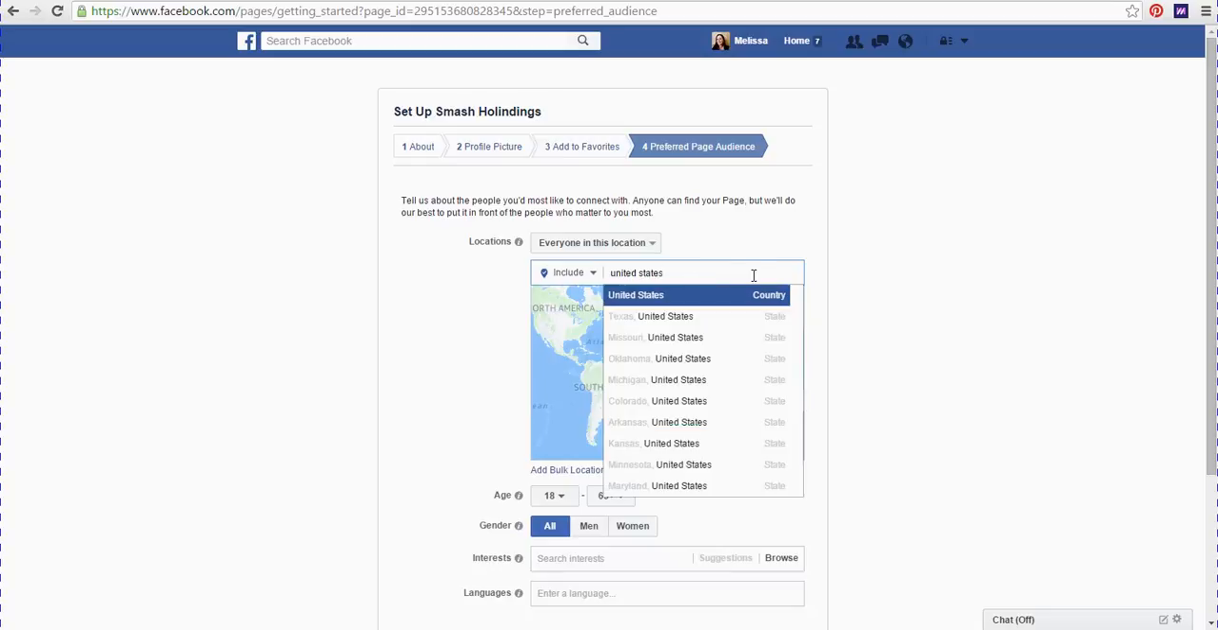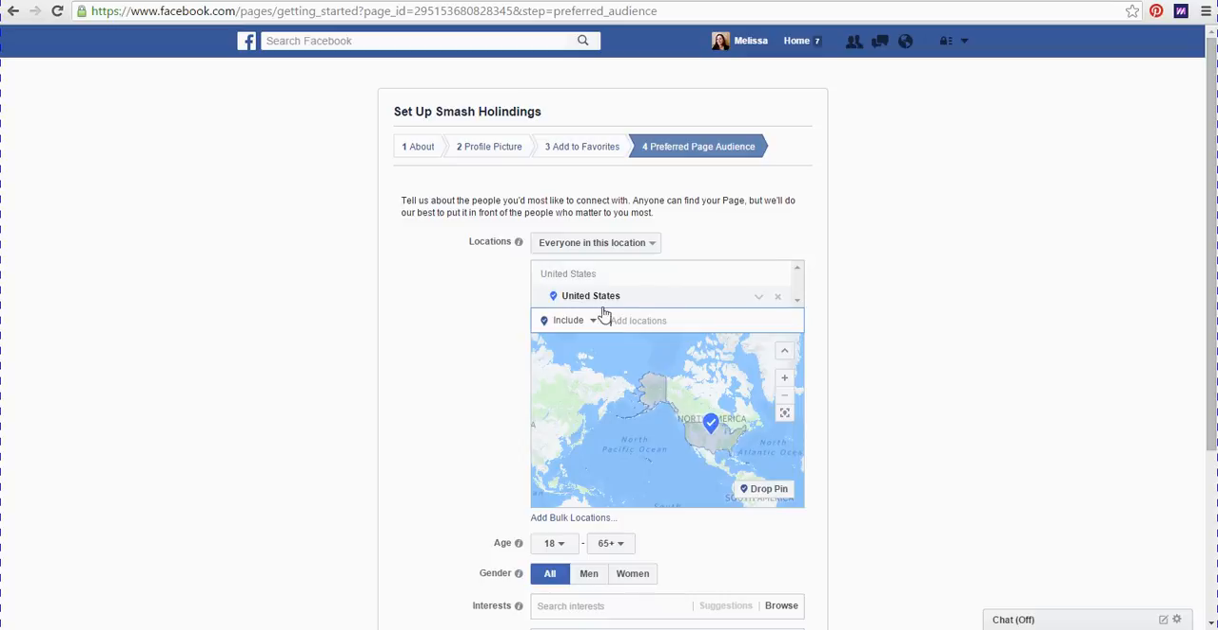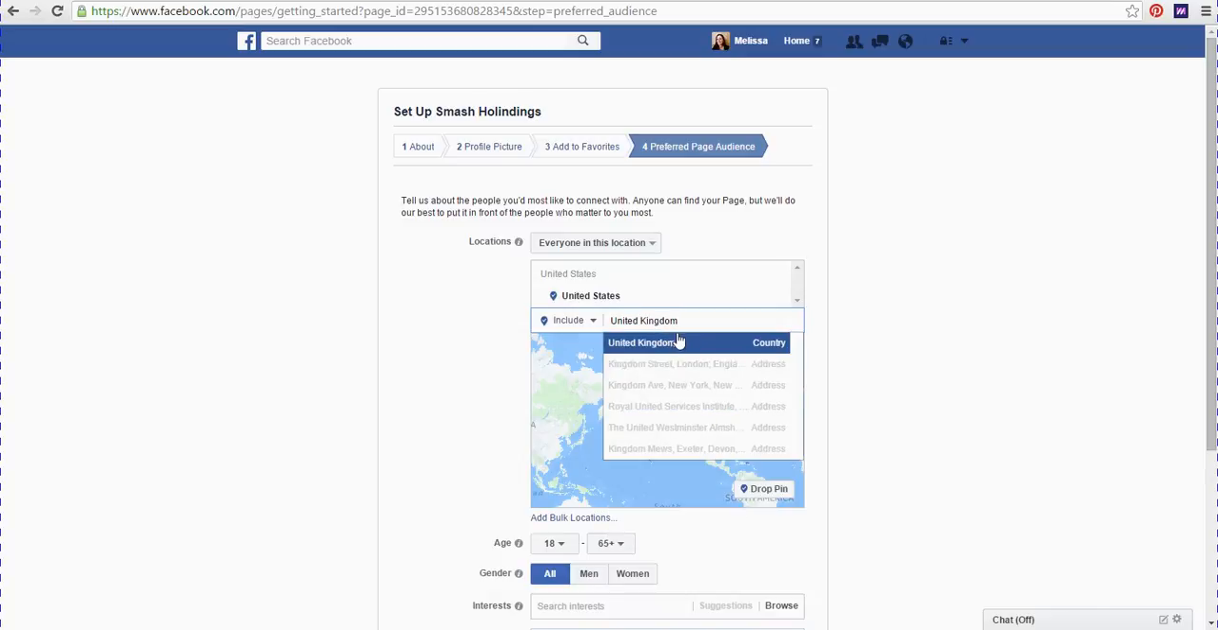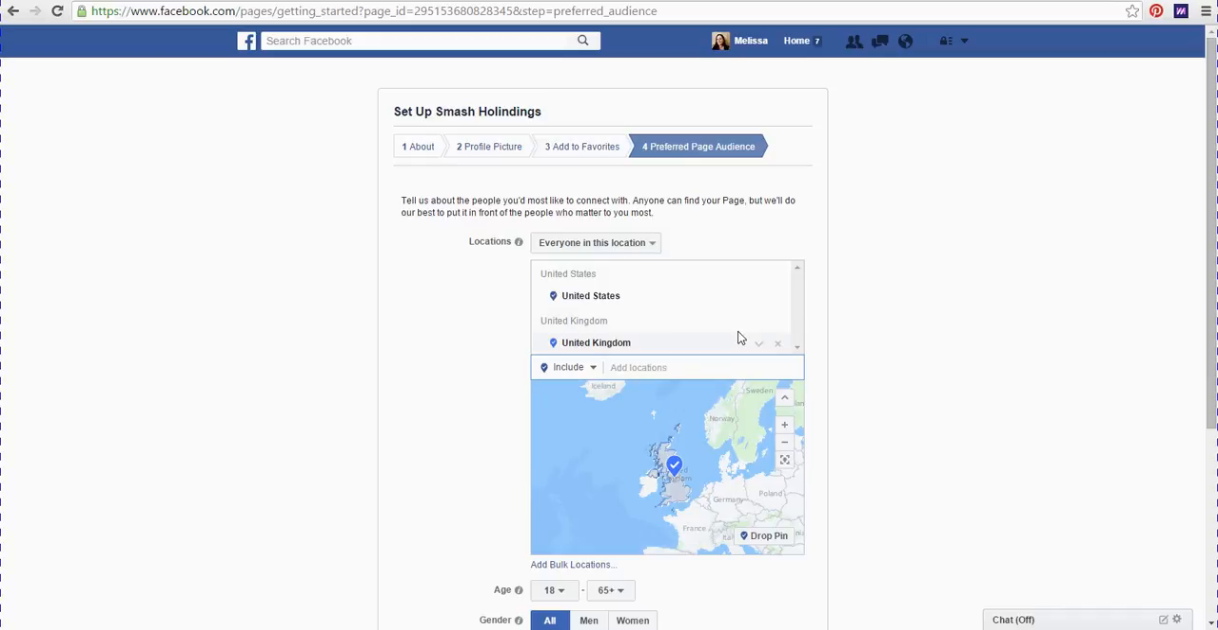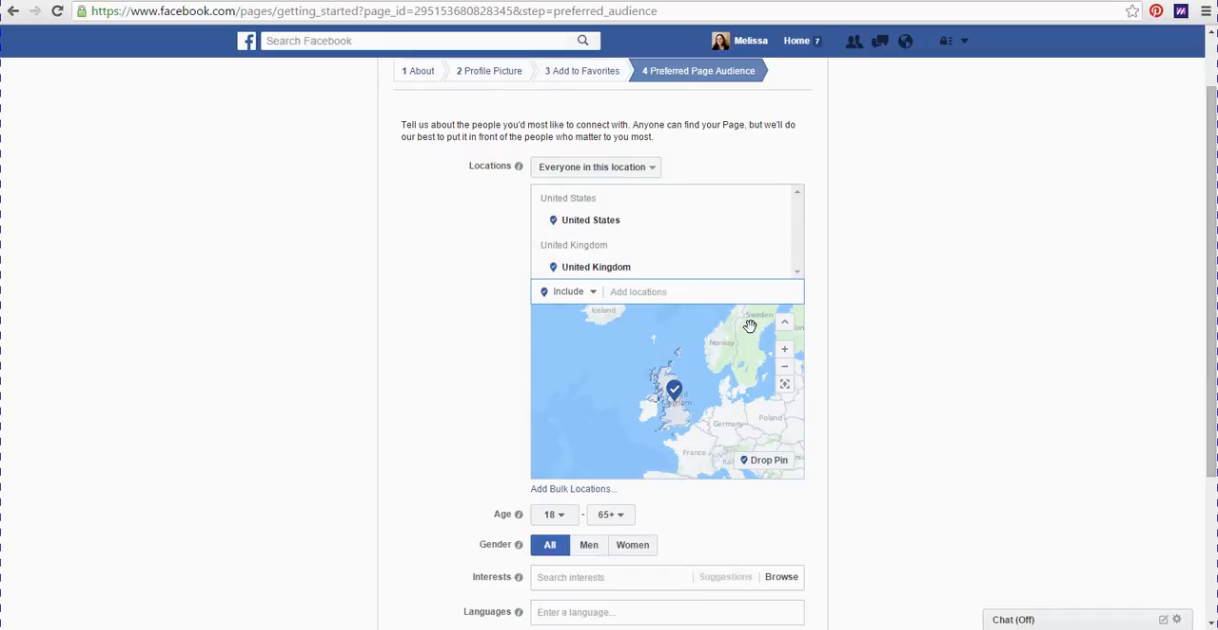Once I type in United States, you can see I can select the country here, and if I wanted to specify a state like Texas, Missouri, Oklahoma, I could start entering those as well. You can actually enter multiple locations. So if I selected United States and I also wanted to do United Kingdom, I could select both of those options and continue, etc., etc.